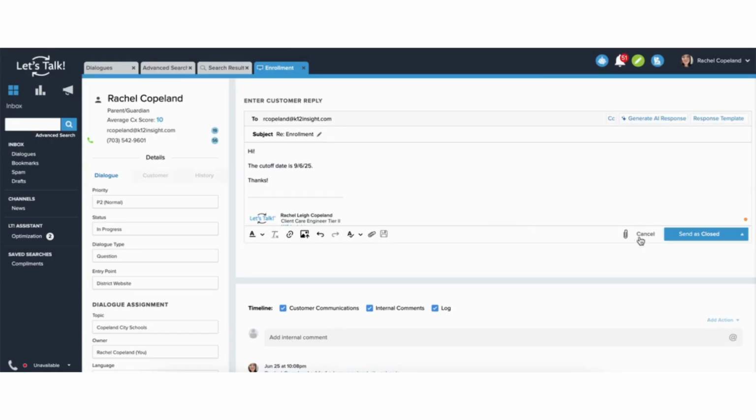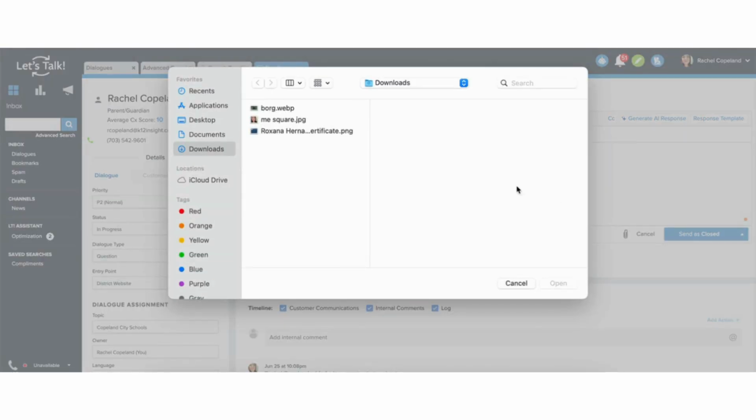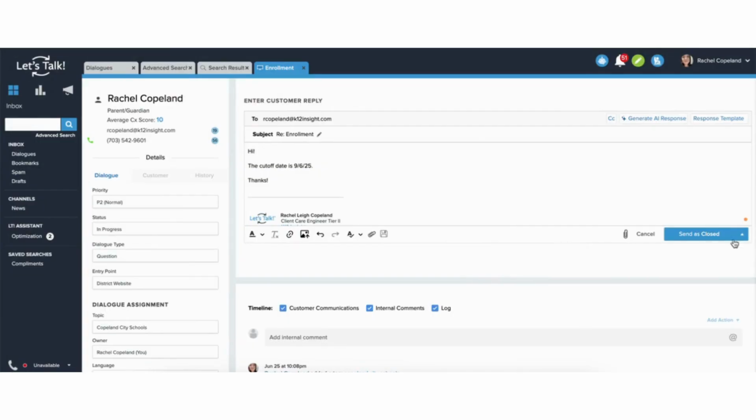If necessary, you can add an attachment to your response. And when you're ready to send your reply, you'll click on this upward caret that has 3 status options, which we'll review next.